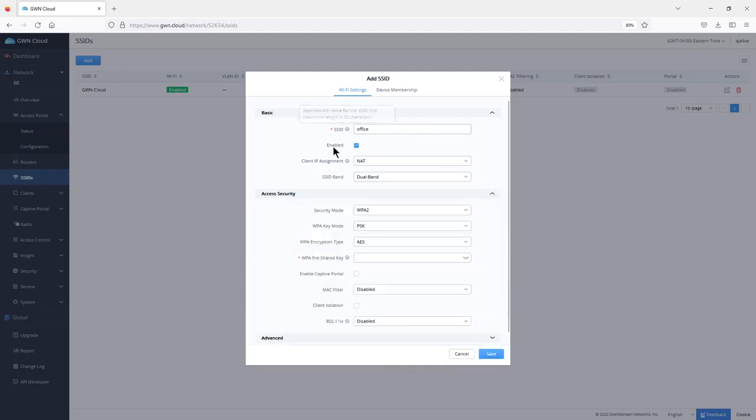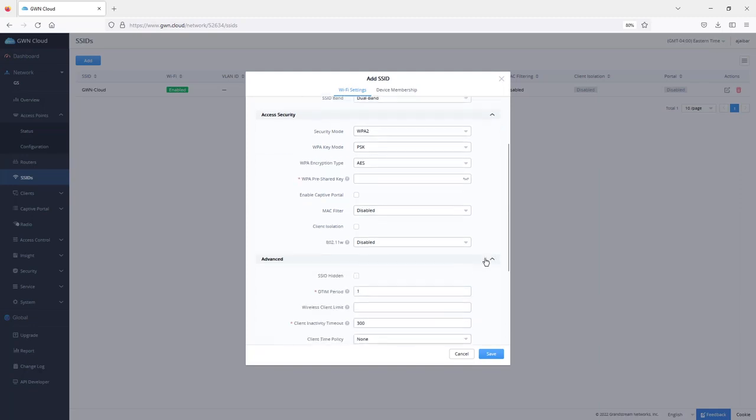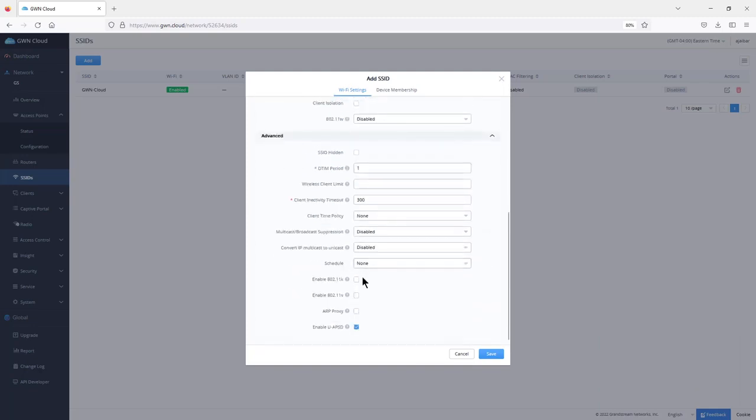So after you create the SSID, of course, you need to choose the encryption method. You need to assign it a password. There are some additional options that you can use with the SSID, including captive portal, access control using the MAC filtering, client isolation, and some advanced features like Wi-Fi scheduling and voice enterprise roaming.